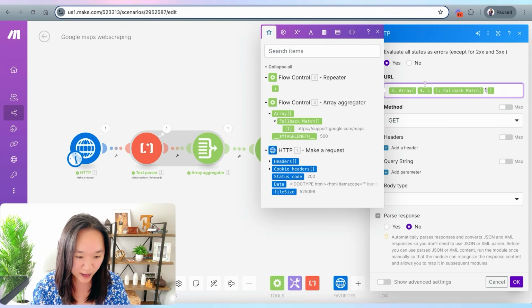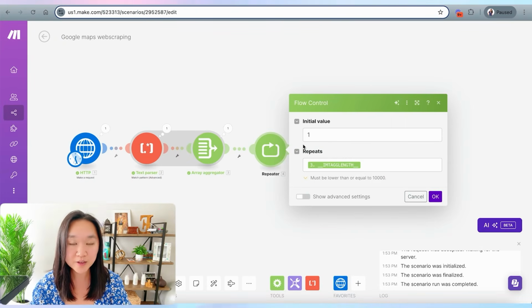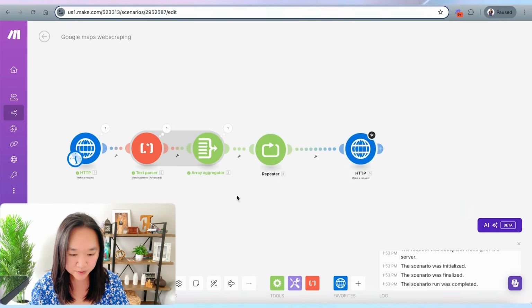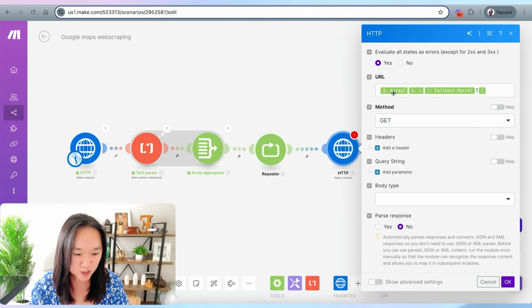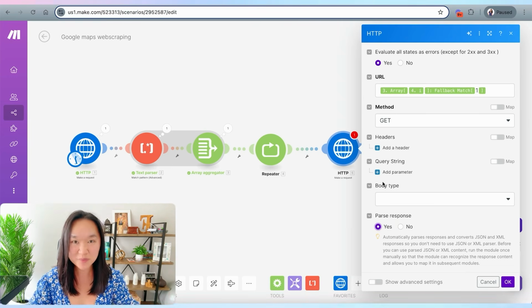All right, now let me explain how this works. So when we started this repeater module, we created a new variable called I. This I is going to equal 1 on the first loop, is going to equal 2 on the second loop, and so forth. And it's going to loop the number of times that is equal to the length of this array. So what we're saying here is go into this array, find the number I, so it's going to be the first URL in the first run, the second URL on the second run, the third URL on the third run, etc. So get those URLs and then get the whole page from that URL.